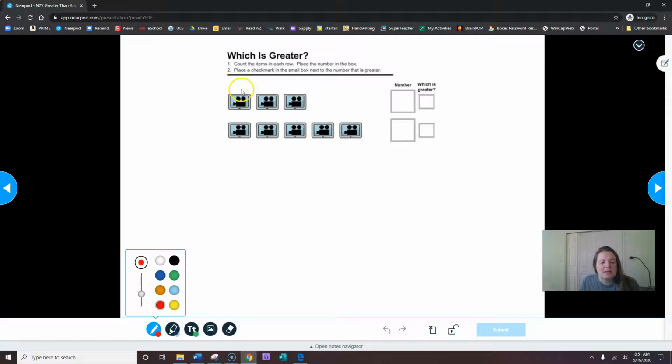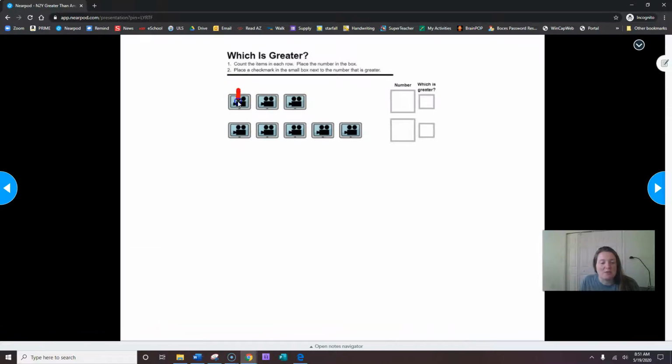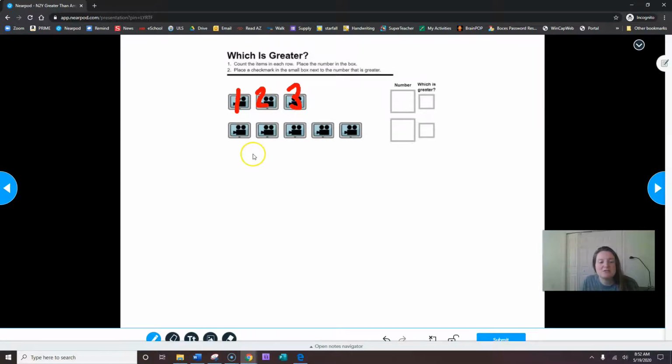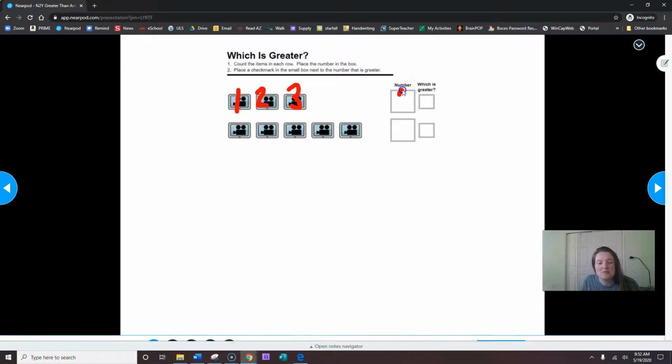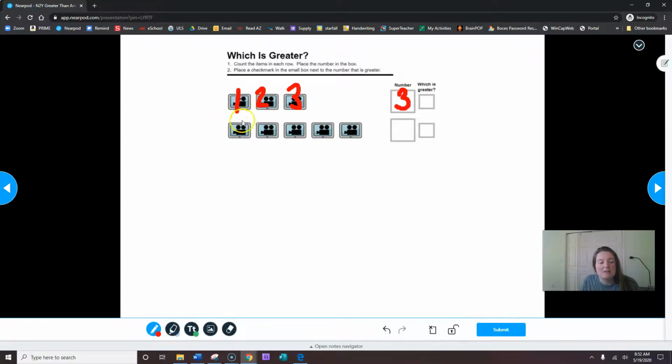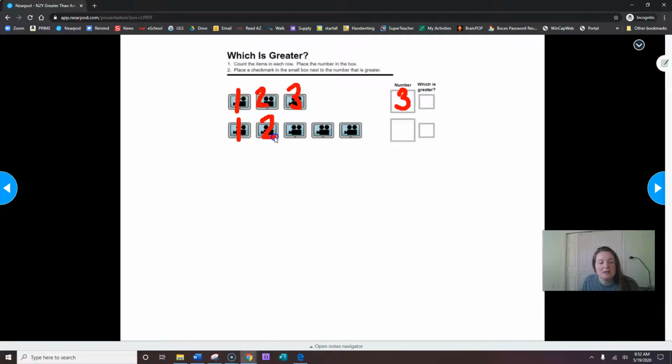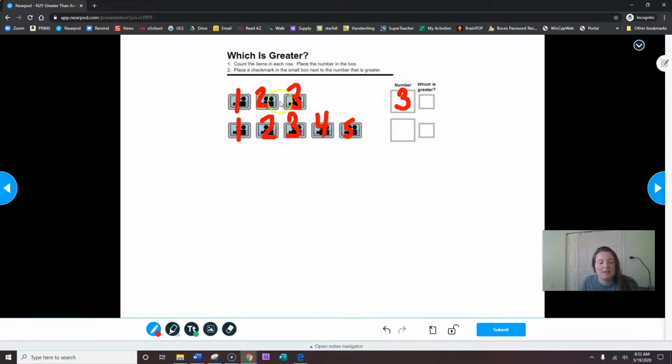So we're going to label the first row when we count. I'll label for us 1, 2, 3, and now I want you to count them with me. 1, 2, 3. How many movies are in the first row? 3. Now I'll label the second row. 1, 2, 3, 4, and 5. Okay, so let's count. 1, 2, 3, 4, 5. How many movies are in that row?